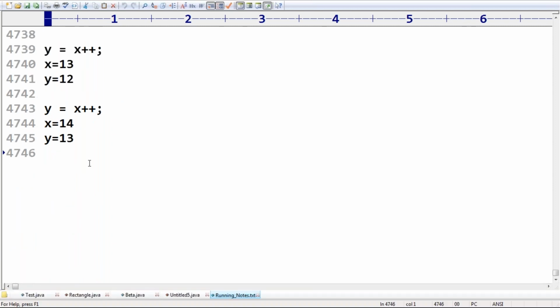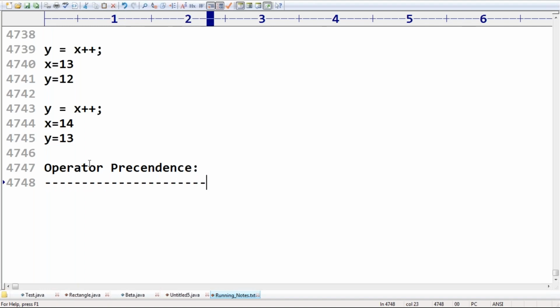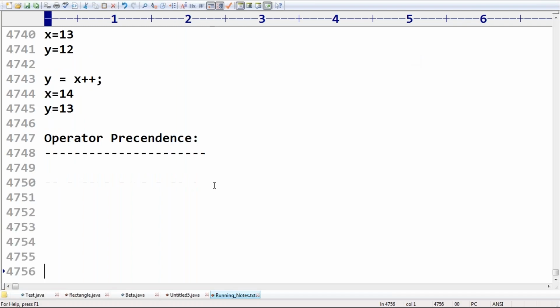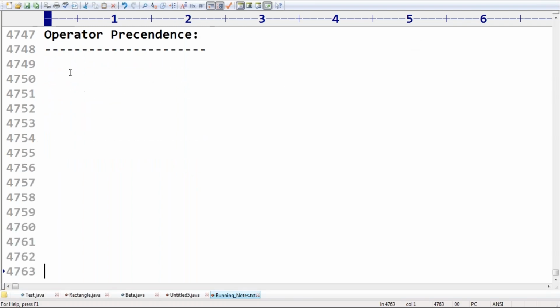Remember this one, operator precedence. You are already aware of this one. Very simple terminology, but take special care. In general, what I want to talk about is this.